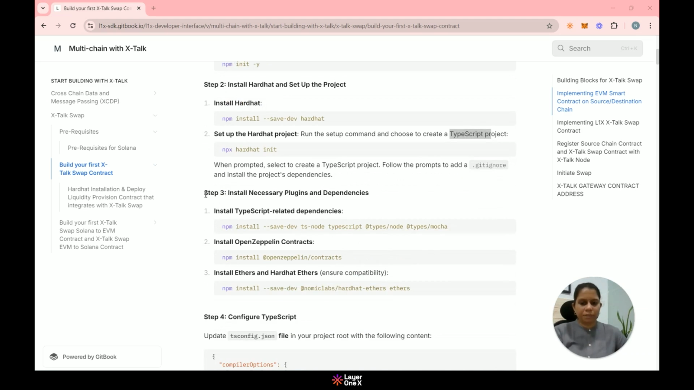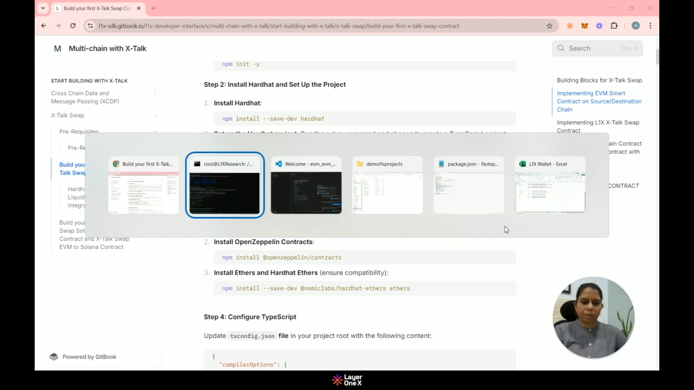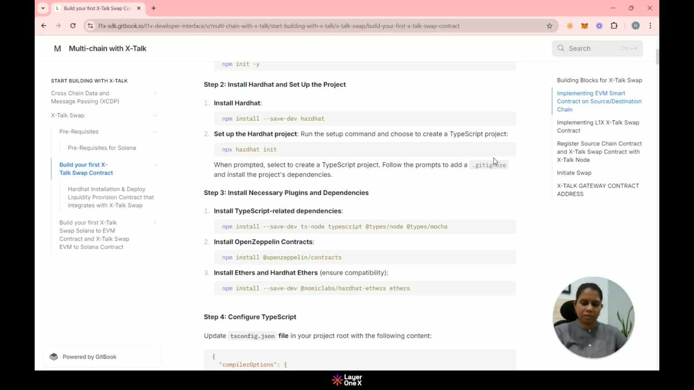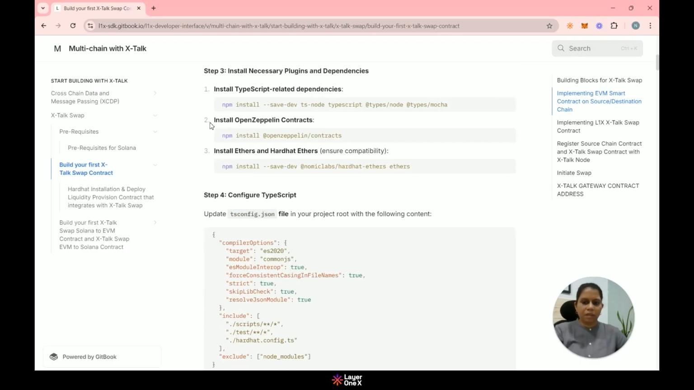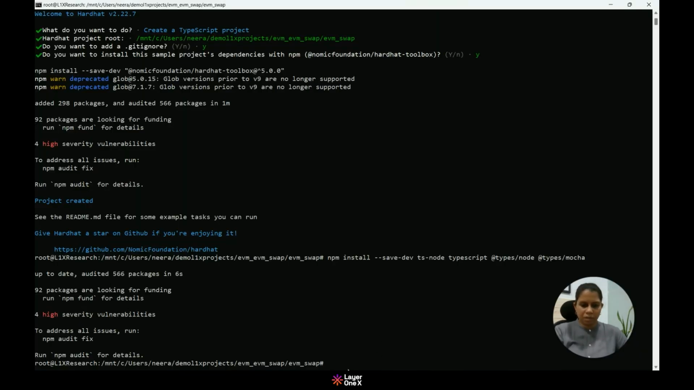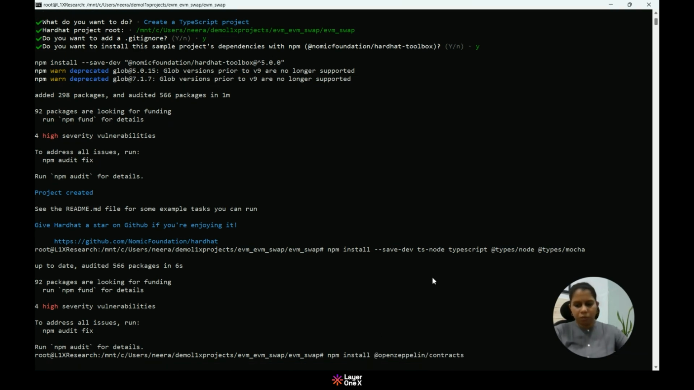Once this is done, we move to step 3 to install the necessary plugins and dependencies. For this, we will install the TypeScript related dependencies. We'll copy it, run the command, after which we will be installing OpenZeppelin contracts, as we will be using this in our Solidity program. So this is done. Now we install the OpenZeppelin.